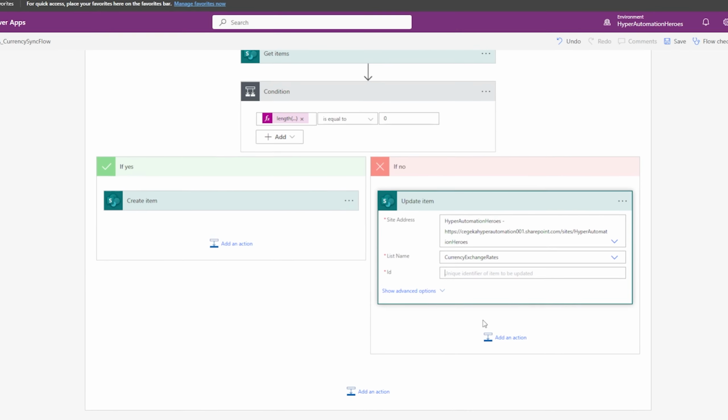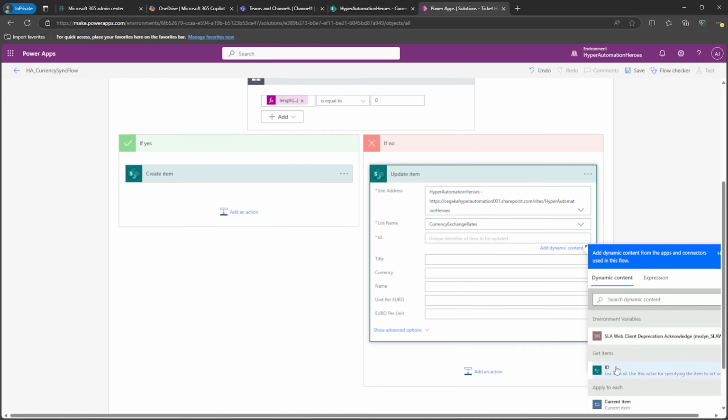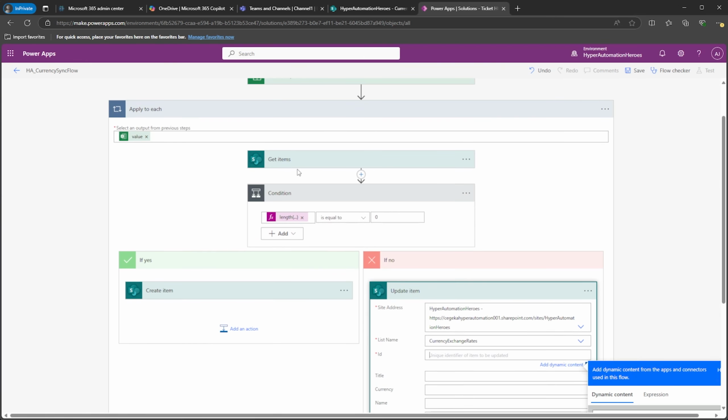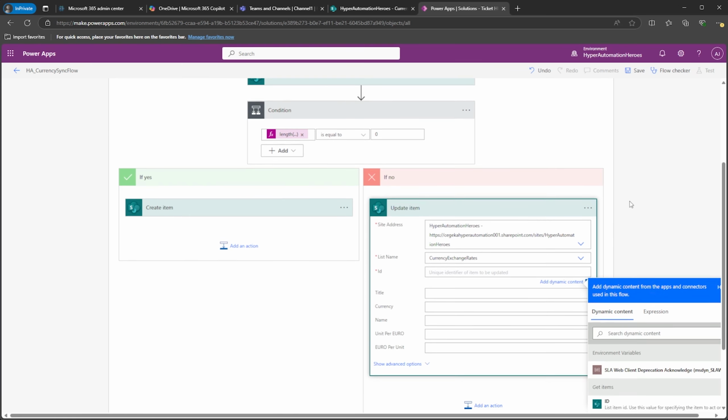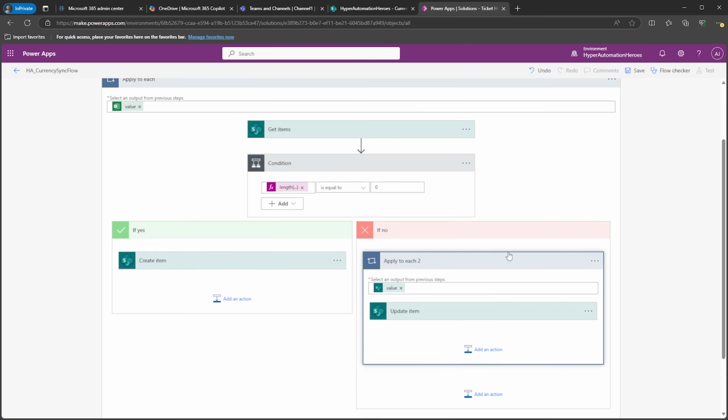And now it needs to know, okay, which record, which item I should say on SharePoint do you want to update? This is why it needs the ID. Well, we can simply just use the ID that we get from the get items action, this one, because this gives us back the actual items, and those are the items that we want to update. But you can see as soon as I click ID, something strange happens. It puts it in another apply to each loop. And this is just because technically this get items could answer with multiple records, right? Multiple records could have that currency in the currency field.